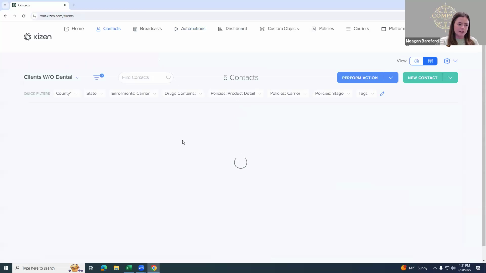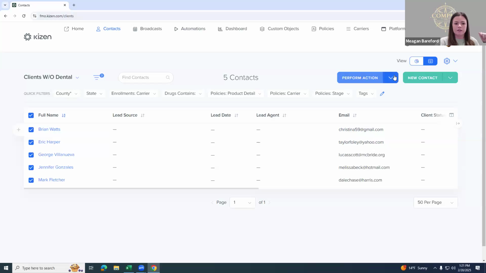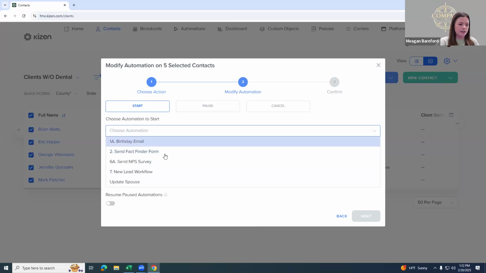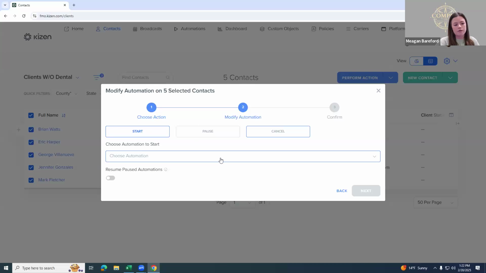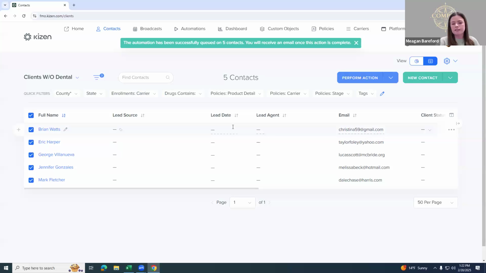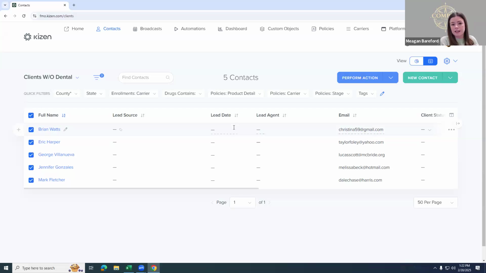Or say I have my list of 5 clients who don't have dental insurance, then I could go ahead and start an automation process. But again, you'd have to build that out before this step. So I'm going to start my, looks like I don't have one created. So we'll just use send scope of service and then confirm. And then say you had a multi-step marketing campaign where it sends out some dental information, then a couple days later, it sends out some plan information on dental, vision, and hearing. That would fall under an automation.